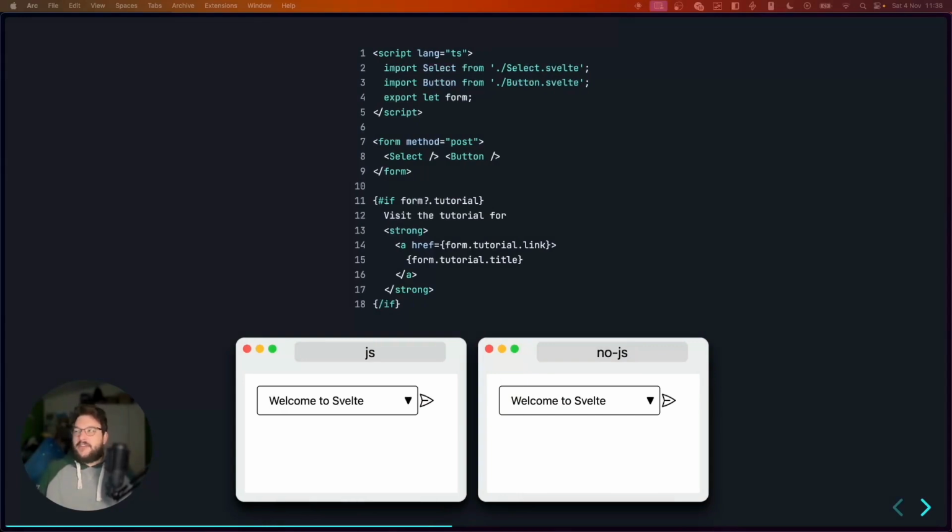Here we have a very cool form. We have a select, which contains all the tutorials from learn.svelte.dev, and it's a form method post, so we can submit this form and we get the tutorial back from inside the form object. And if we have the tutorial back, we say visit the tutorial and we show the link for the tutorial, right? Very simple. Now, this is a multi-UI select.